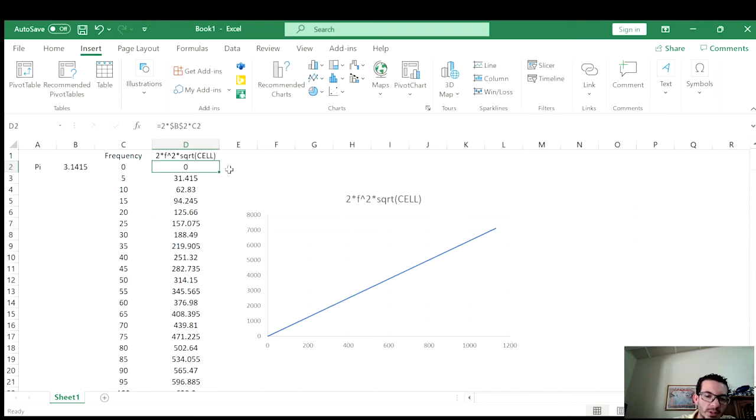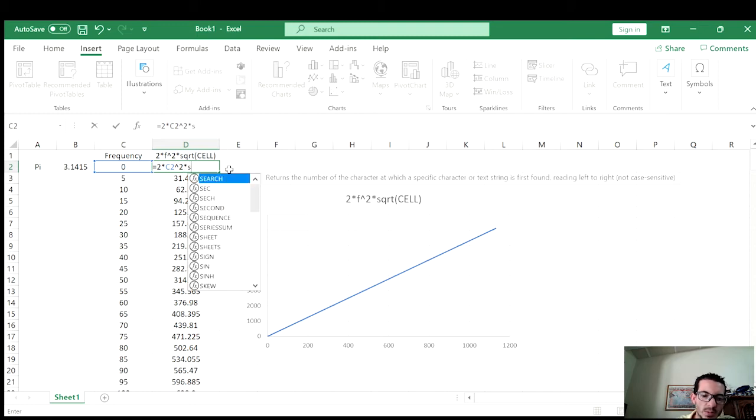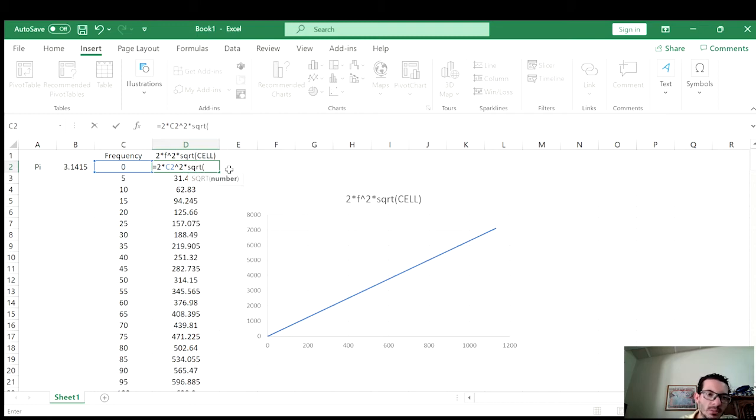So here we're going to do equals 2 times frequency, which is this one, squared, times the square root of pi. And pi is a constant, so I'm going to fix it.